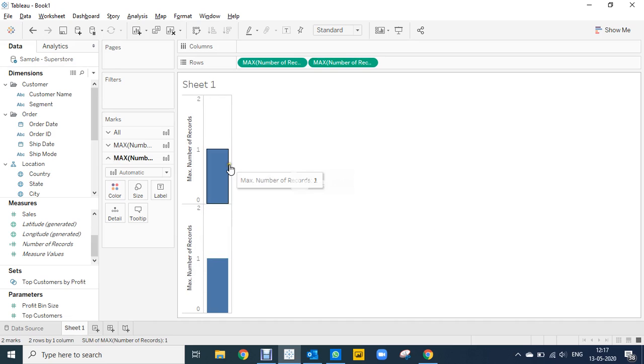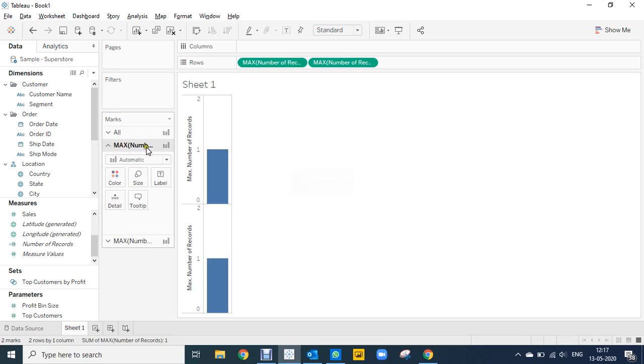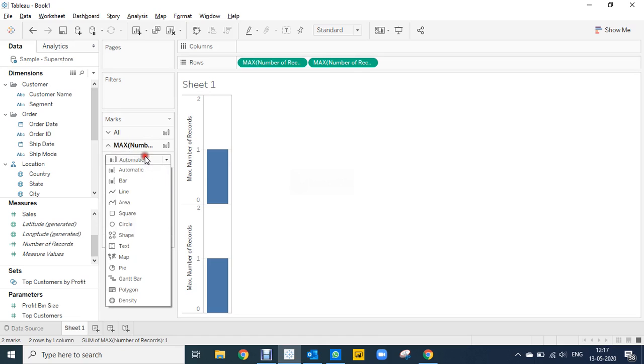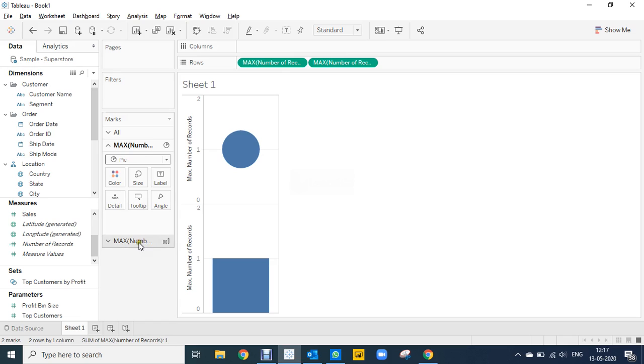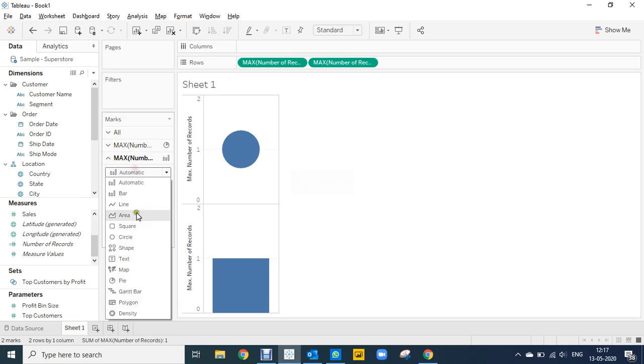Maximum. So here are two bars. You need to convert these two bars into a pie chart. So go to the first mark, that is for this maximum number of records, and convert it to a pie chart. Now go to the second one and convert it as well into a pie chart.